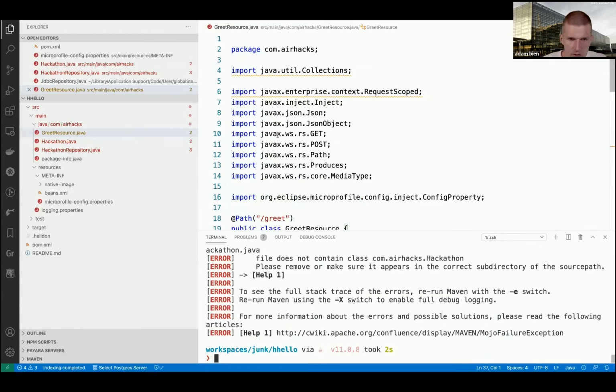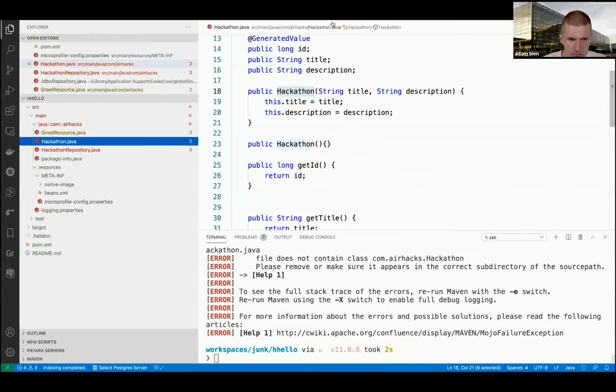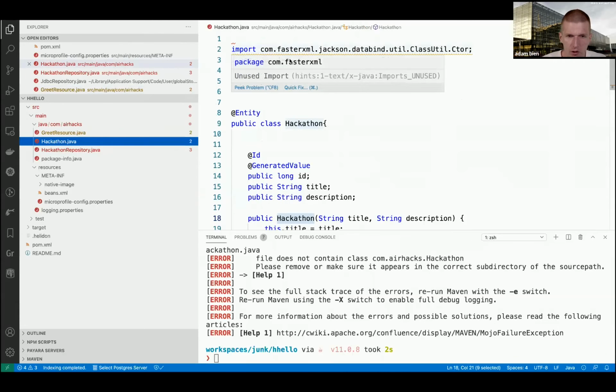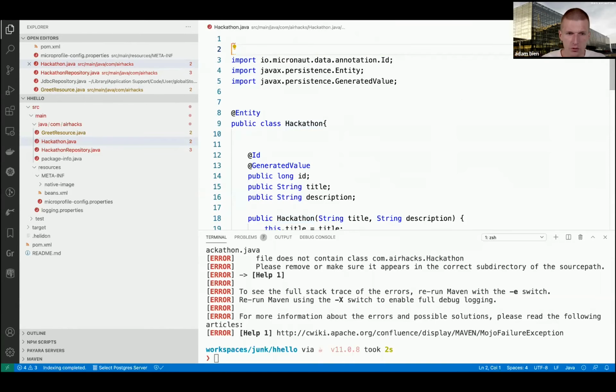Hopefully it works. Perfect. This was the reason. You see, this is completely wrong, and there is nothing. Package com airhex.